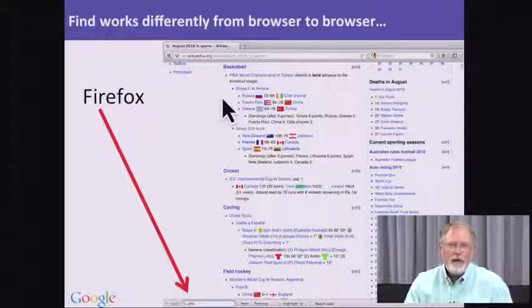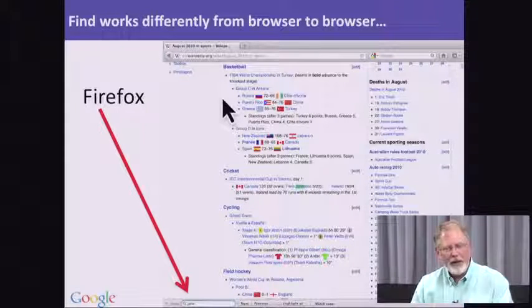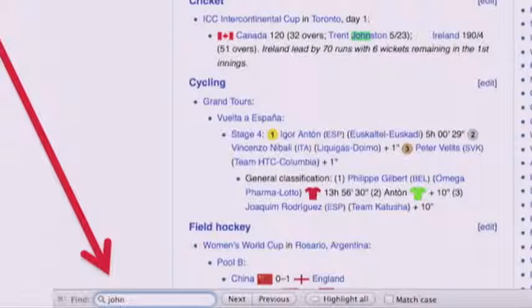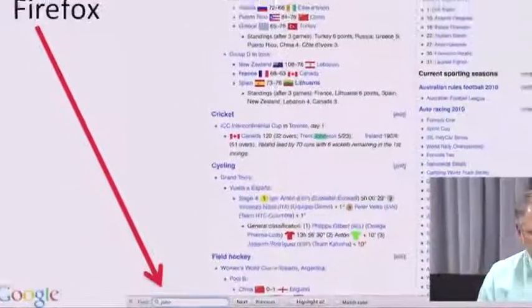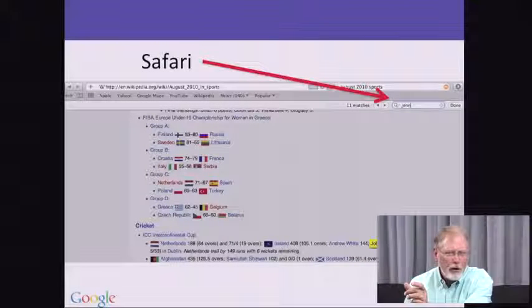Now, one thing to know is that all the browsers do this slightly differently. Firefox, when you type Command F or Control F, pops up the search window at the bottom of the screen. So you see the search string there is John, and you can see it's actually been highlighted right here. Now, using Firefox, you can use these buttons way at the bottom that say Next or Previous to go forward or back in the document. Or you can click on this button that says Highlight All, and that will highlight all instances of that text anywhere in the document.